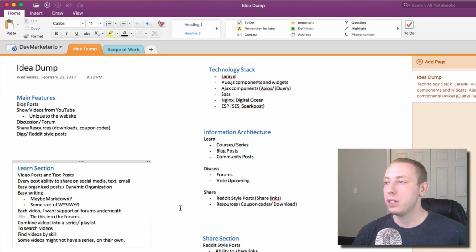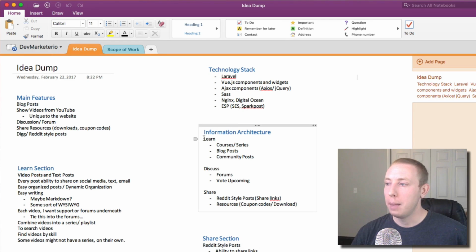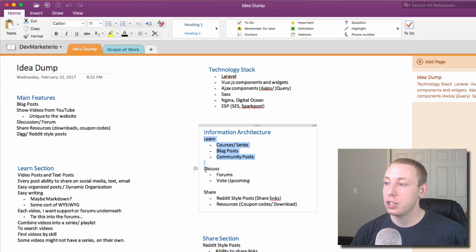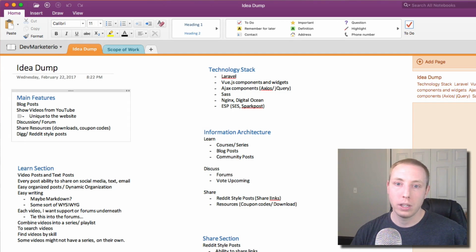We've got our idea dump over here. This is the stuff that we wanted. I really like this information architecture we built. This is kind of the way we want the website to be organized. We have a learn section, a discuss section, and a share section, which I think is really cool.